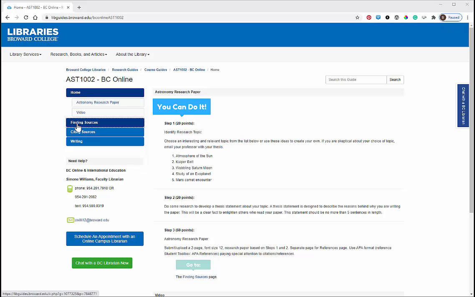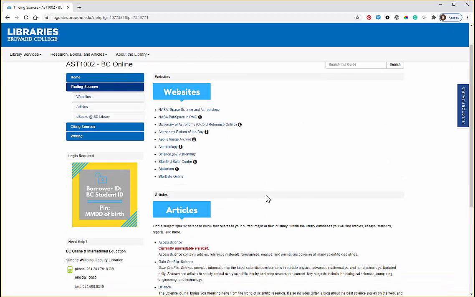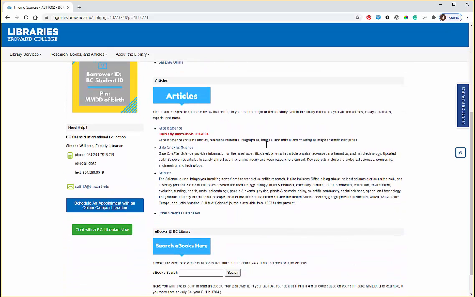And what I want to click on is finding sources to show you how you can find sources for your paper. I've listed websites here, and these websites have been chosen by librarians and your instructor. So those are credible, reliable websites. And also here are library research articles. They are from library databases.